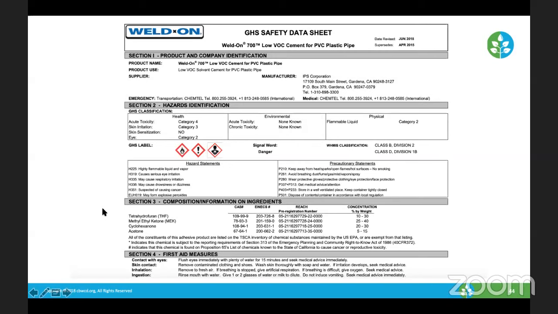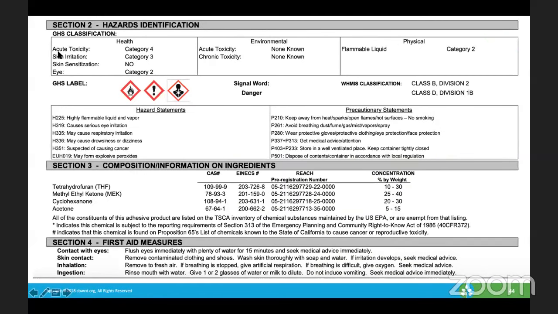But I wanted to focus on section 2, especially the hazard statement. It says highly flammable liquid and vapor, causes serious eye irritation. I do not recommend ever using this without wearing your wraparound safety goggles. I know plenty of seasoned veterans that have glued things for 30 years, and they just open up the can and a little bit flicks up into their eye. Serious eye irritation. Please be careful using this.